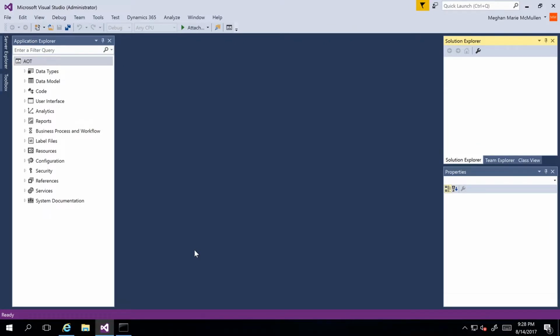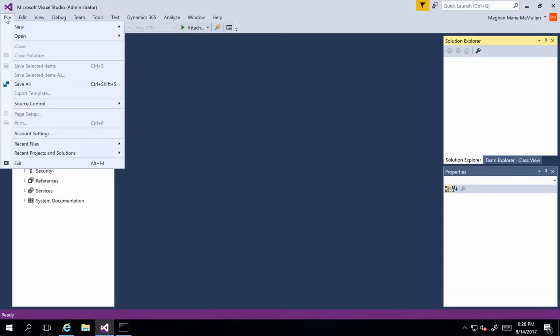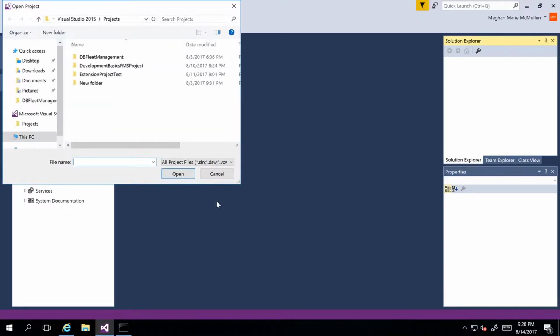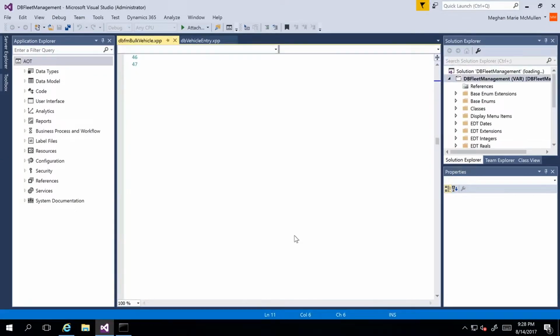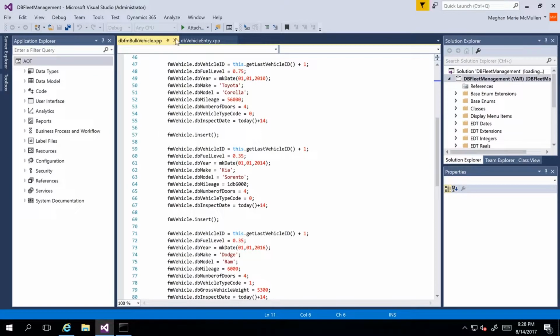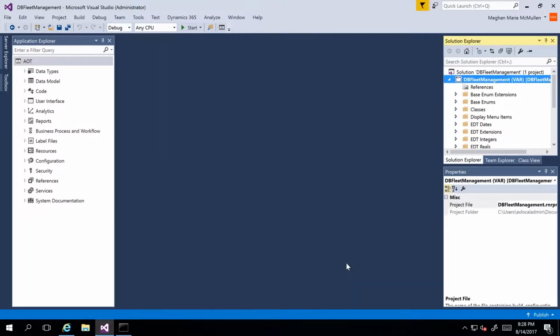In this demonstration, I'm going to show you how we create a data entity in Visual Studio. So I have Visual Studio running and I have it open as admin, and I'm going to go ahead and open my project. So I'm going to go to File, Open, Project Solution, and I'm going to go ahead and select my project. And we'll go ahead and open it. So here I have my project. I'm just going to go ahead and close out of everything that I had open.